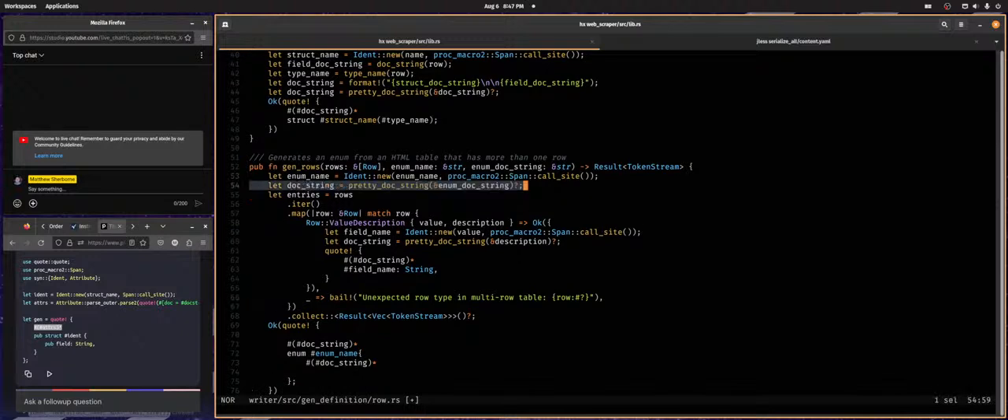Docstring is enum docstring, and all the enum entries, we'll call it enum entries. Rename enum entries. Oh, variants is the better name, isn't it? Entries, enum variants.